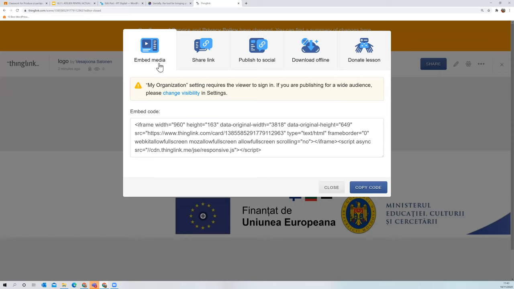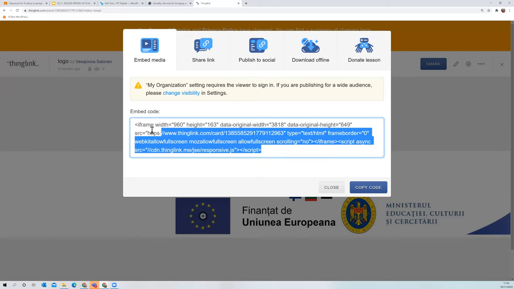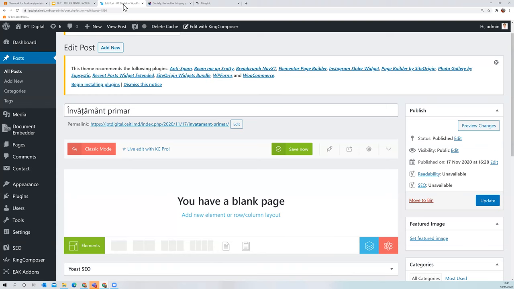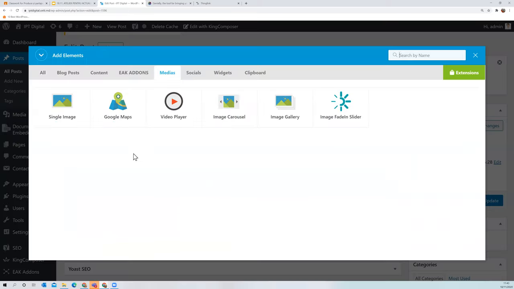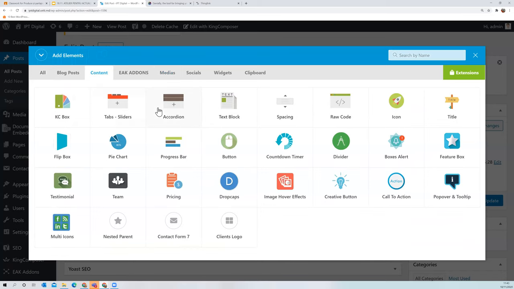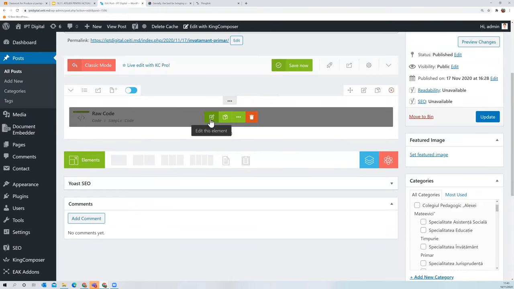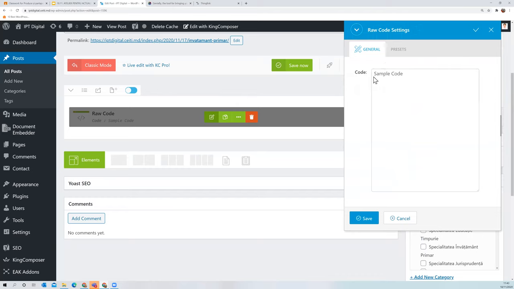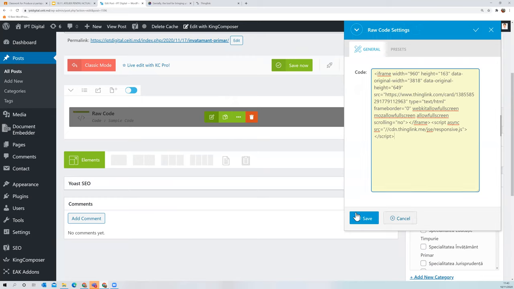There are a couple of options. You can include inside the website, for example, embedding things. So I can copy this code. And for example, I will go back here for like a post. And I would like here an element. And here's where the content is. You find this kind of raw code. It means that you can add code to this site, and it's meaning embedding. When I'm clicking edit this element, I get a window and I paste the code here. The code is here. I will save it here.